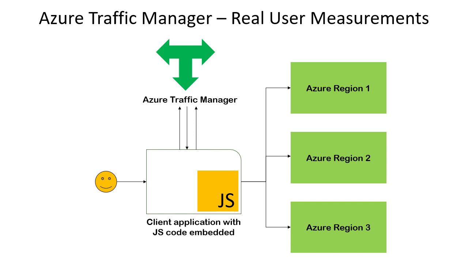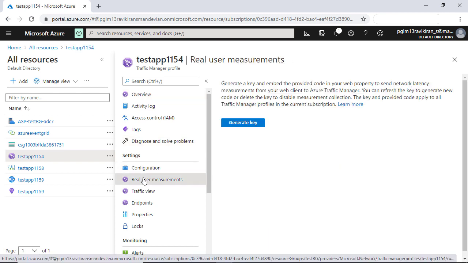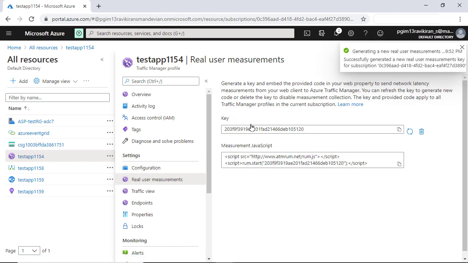Over time, this happens across many user networks, so the Traffic Manager gets more accurate information about the latency characteristics of different user networks. This information gets included in the routing decisions made by the Traffic Manager. As a result, it leads to increased accuracy in those decisions based on the real user measurements. You can configure your web pages to send real user measurements to Traffic Manager by obtaining a key and embedding the generated code to your HTML page.